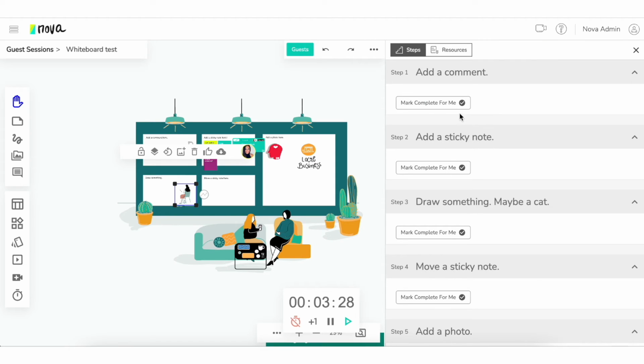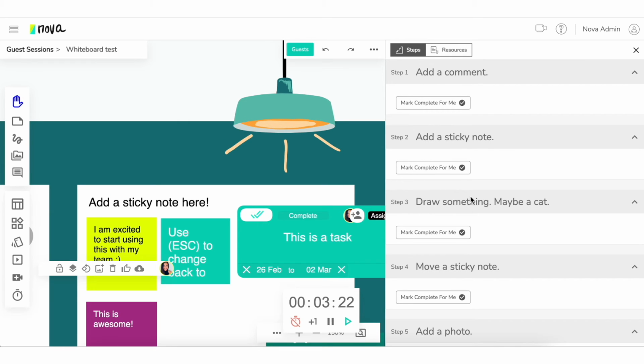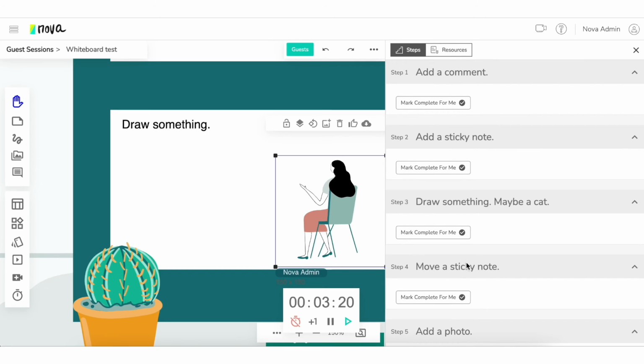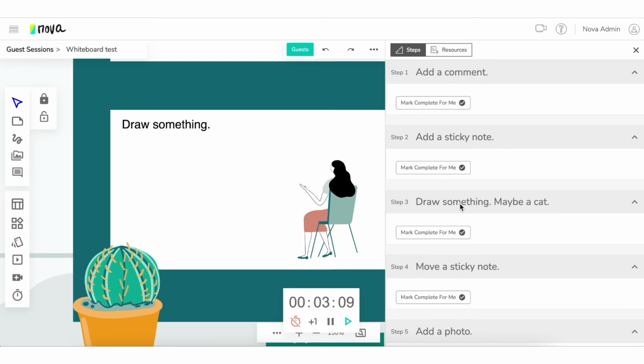In the top right corner of the board, you'll see the Steps and Notes button. Clicking here opens the session steps that you're supposed to follow. Some session steps have dedicated areas on the board to fill out. Clicking on these steps will automatically bring you to these areas. Remember to mark your steps as complete once you're done and move to the next.